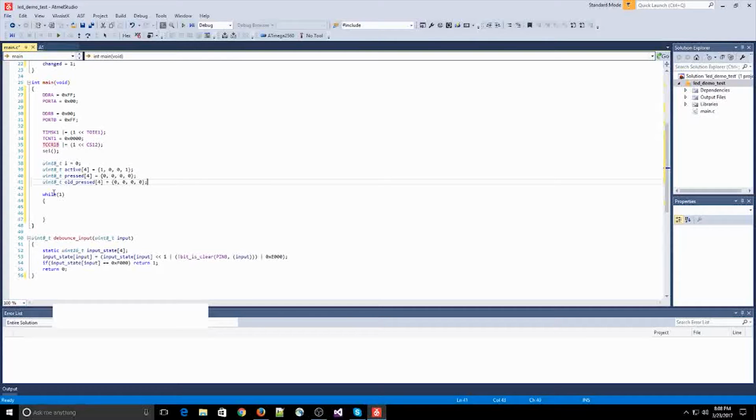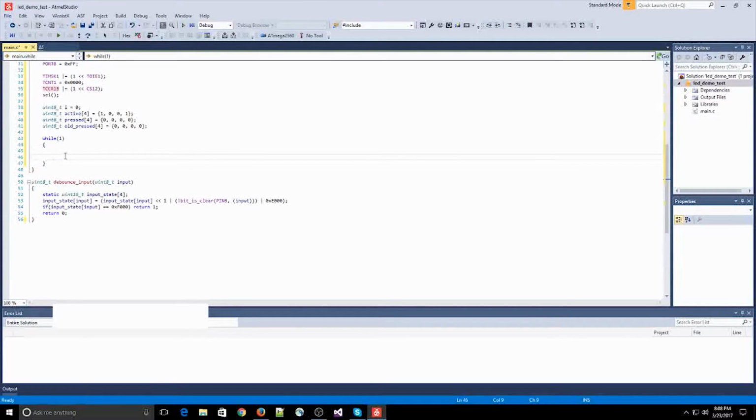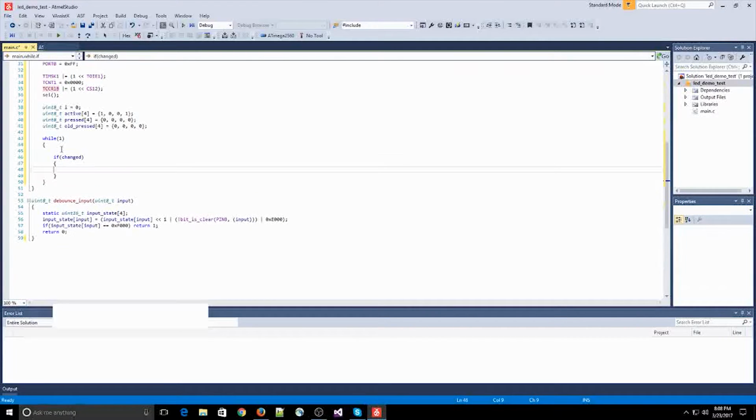And we'll use that a little bit later on. So the first thing we need to do is set up the lights themselves. And so we're going to say if changed. So this section is only going to actually activate if the changed variable is active. And the first thing we want to do inside of it is turn changed off.